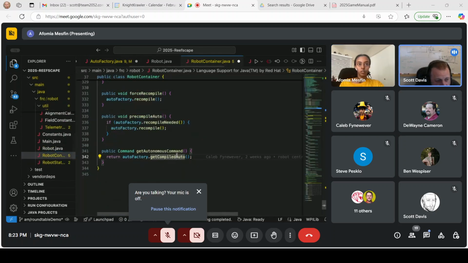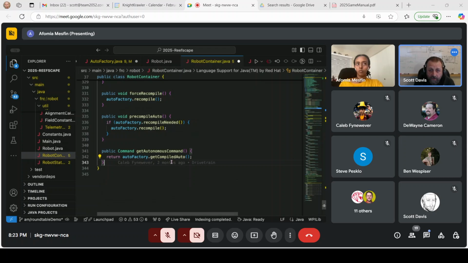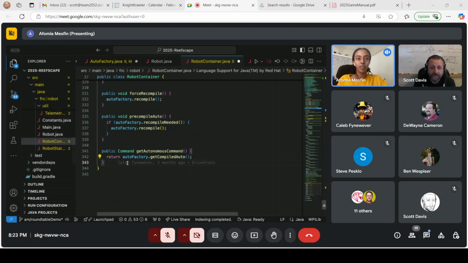Afomia, you may not even know this because we've been doing this auto chooser now for several years, but do you know why we do this during disabled and not just on auto init? So it does it before you start your auto? It's already prepared in the background before you set up? That's the biggest thing, auto prepared in the background.